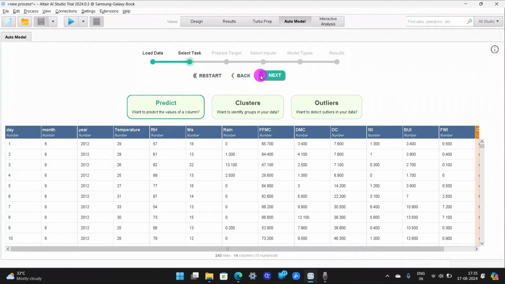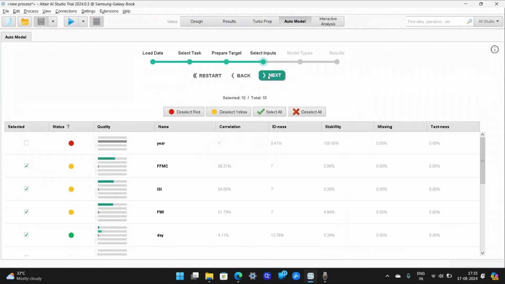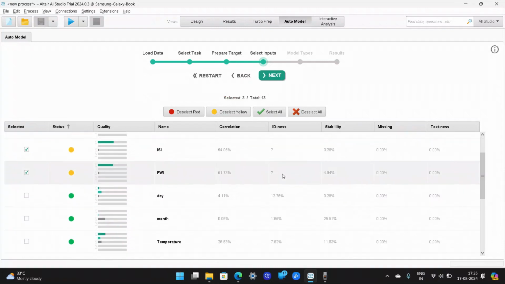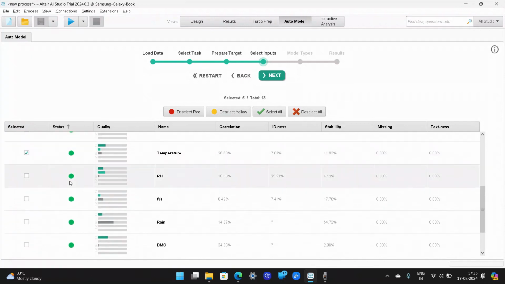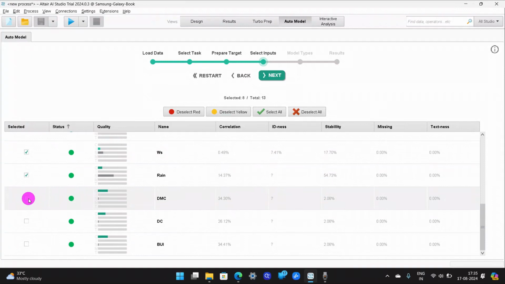We'll do predict next. I'll deselect all those columns that I don't want, and I'll select those which are required: month, temperature, relative humidity, wind speed, rain, north pole.